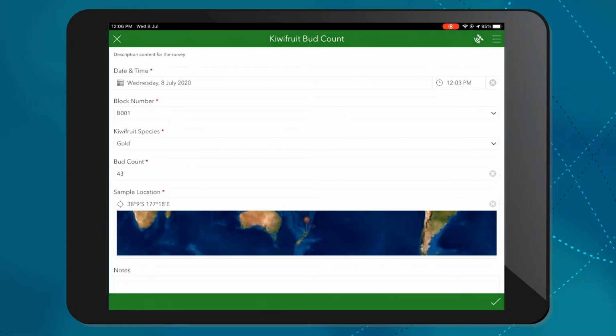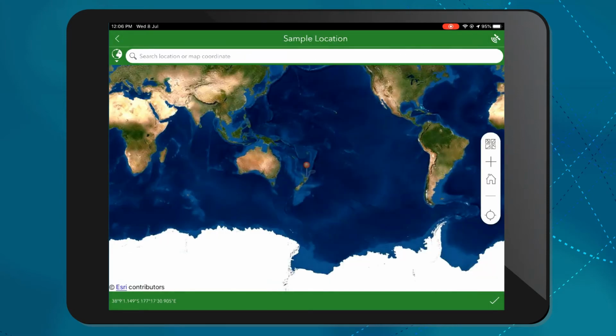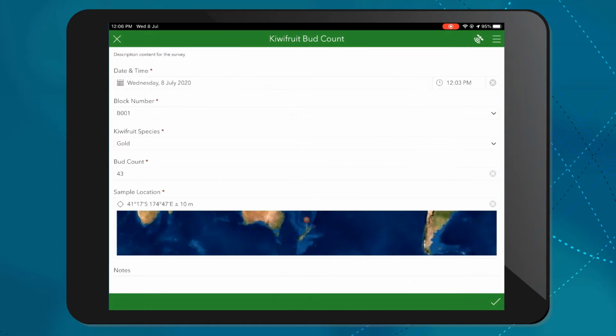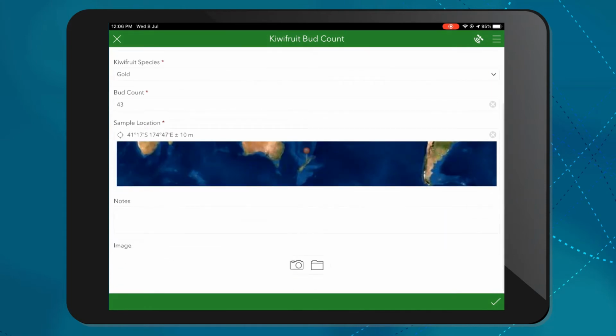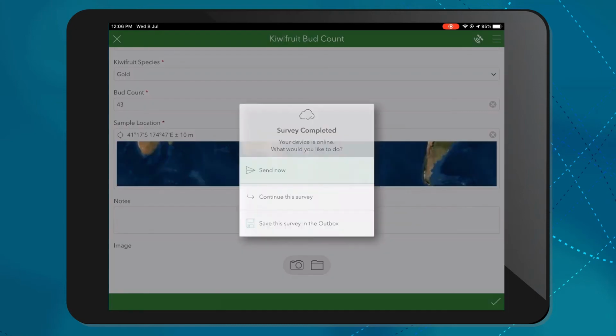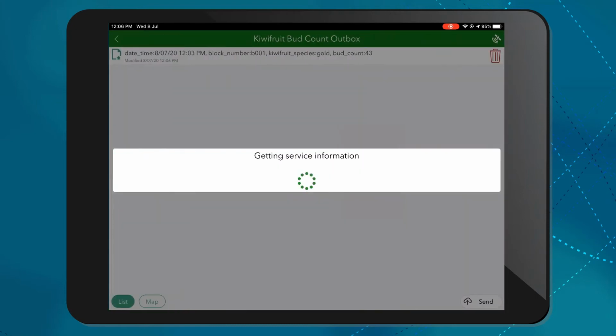Below this, we have a geopoint location, which by default captures my current location. And I've also included a section for notes and images if necessary. And by clicking Submit, this information will feed directly into the web application I've configured.